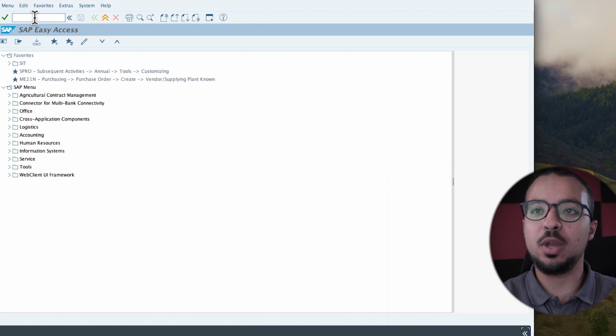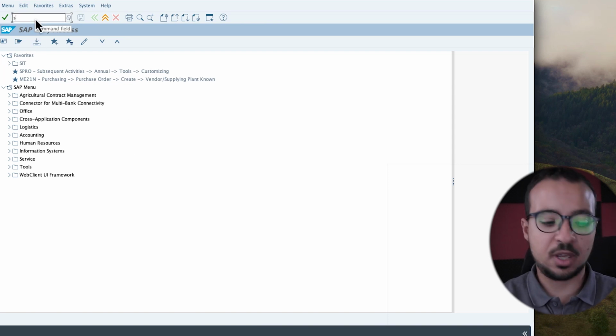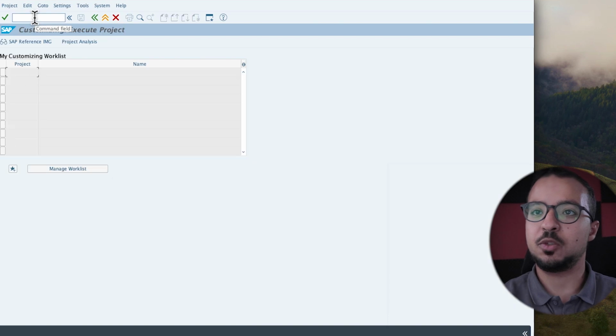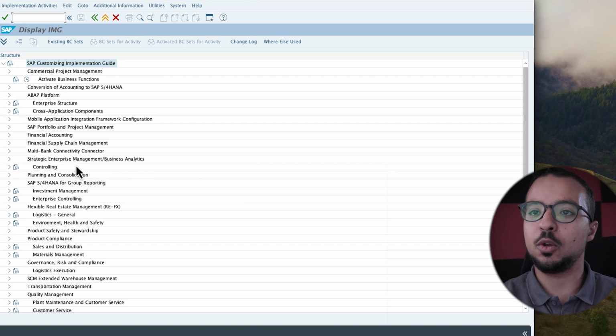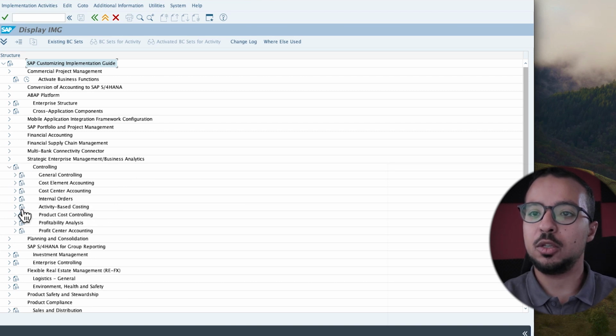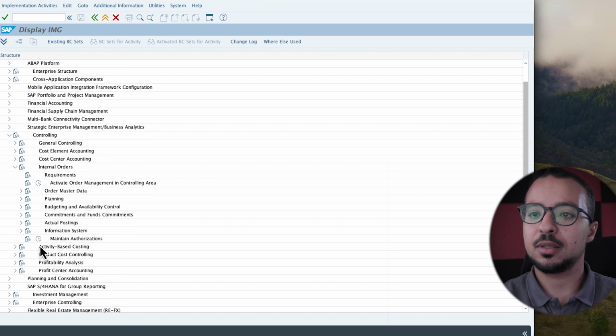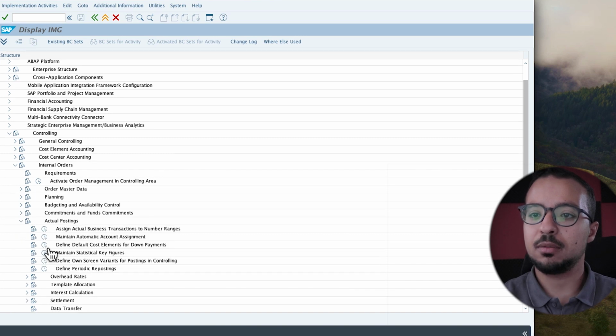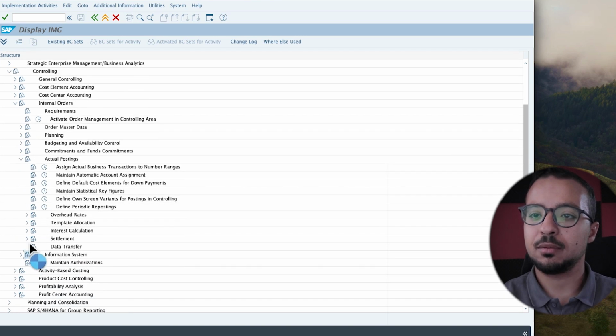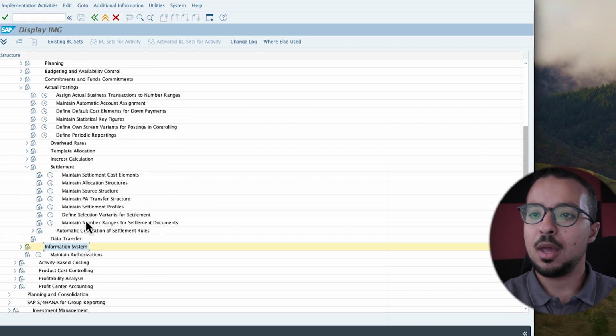Here is my SAP GUI, and to go to the configuration, I will use the transaction SPRO. This will take us to the configuration menu. Then click on SAP Reference IMG, and then go to Controlling, Internal Orders, Actual Posting, Settlement, and then here go to Maintain Allocation Structure. First, of course, you can display all the help documentation by clicking here as usual. Now I will go directly into the transaction.